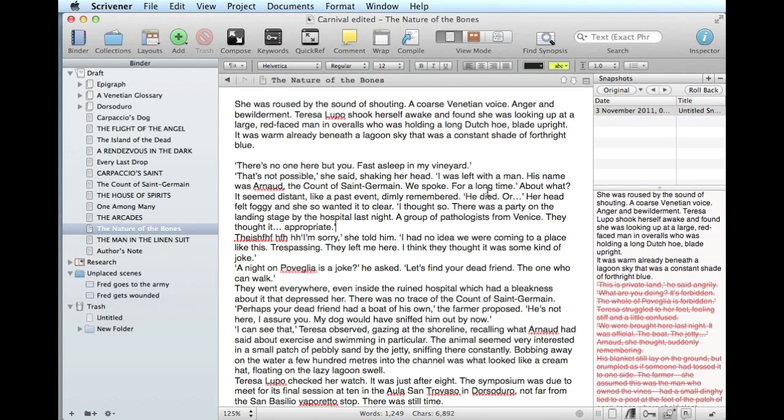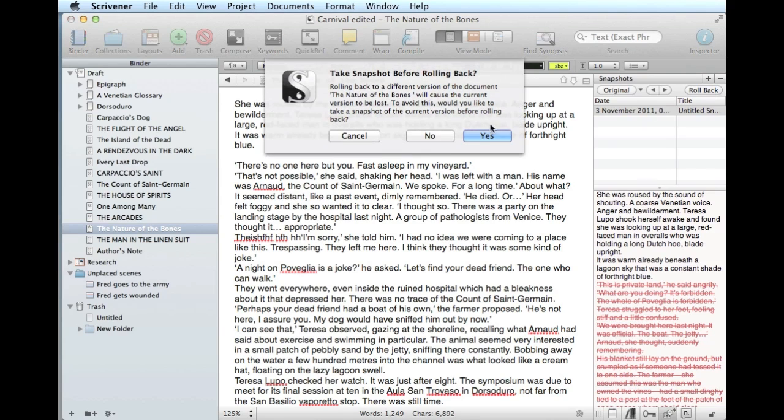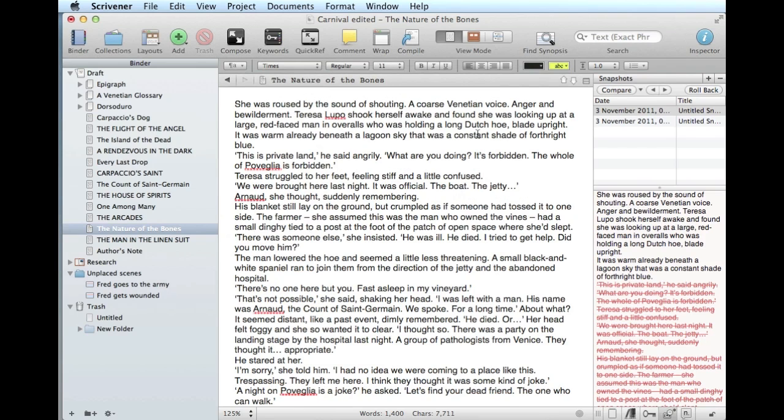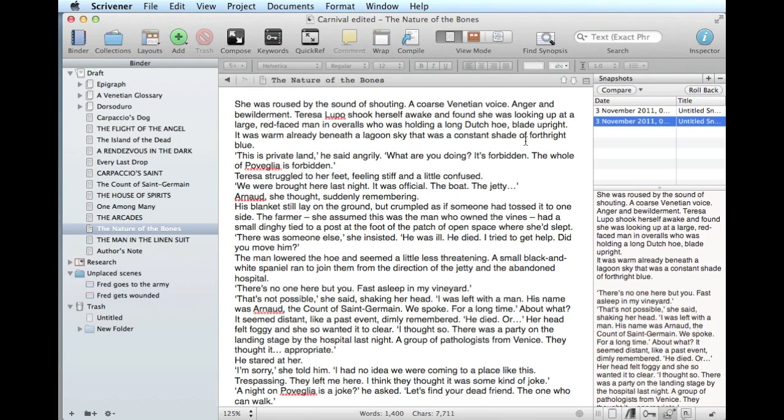snapshot command. And if you decide the original was much better, you just go roll back. And it will say, do you want to take a snapshot before we roll back in case the old version was good or the new version was good? Okay, so it's now gone back to the original version, and there's a copy of our edited version in case we change our minds again. Very, very simple way to allow you to attack your work freely and aggressively and know that you will never ever lose a thing.